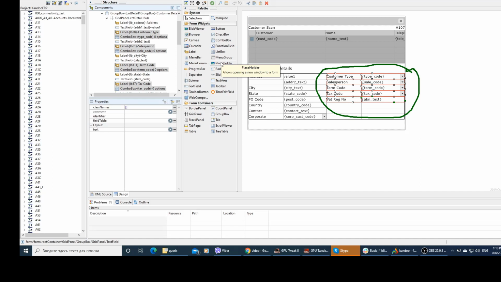The second part is the form widgets, that consist of all widgets that can be present on the form. And if you want to add a new widget to the form, you need to click the widget button and move the cursor to the view pane.